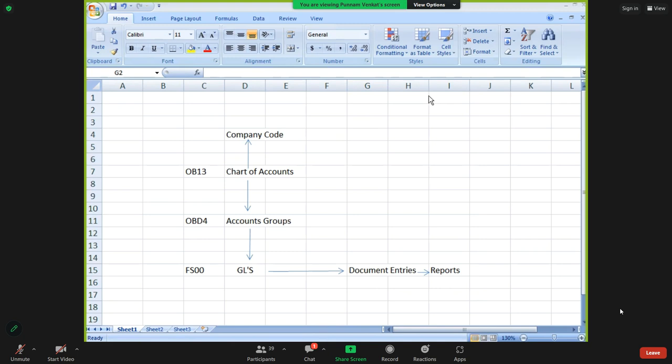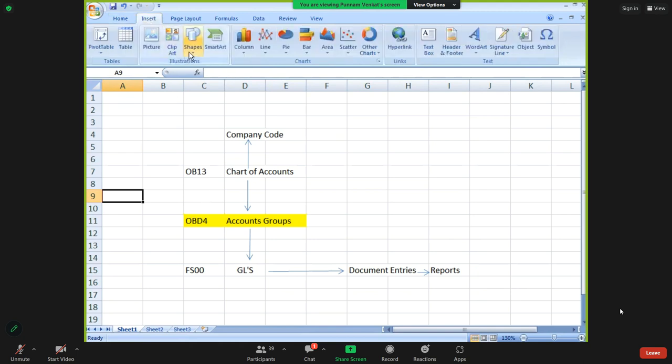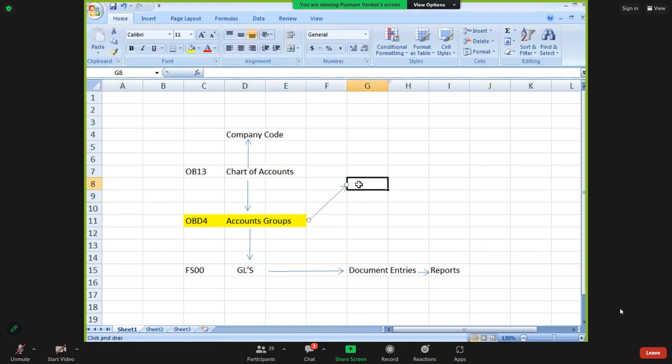Everyone, concentrate here. Whatever accounts group you created in OBD4, very important, everyone, that accounts group you are going to map in OB58. Where will you map or assign the accounts group mapping? The T code is called OB58, financial statement version configuration.